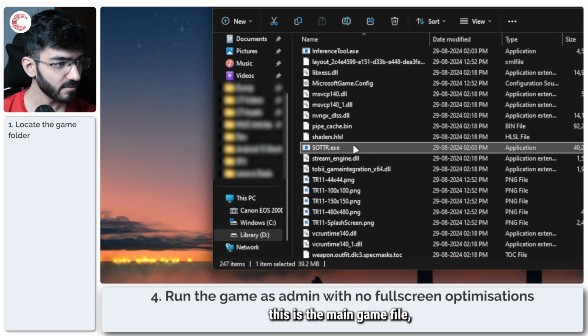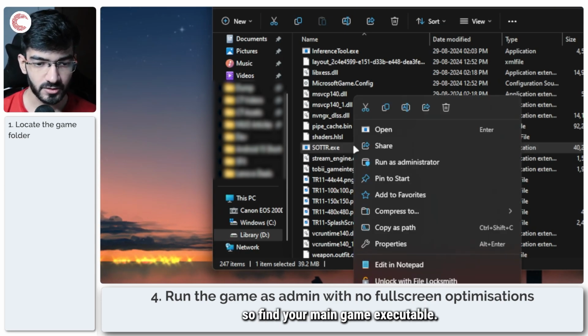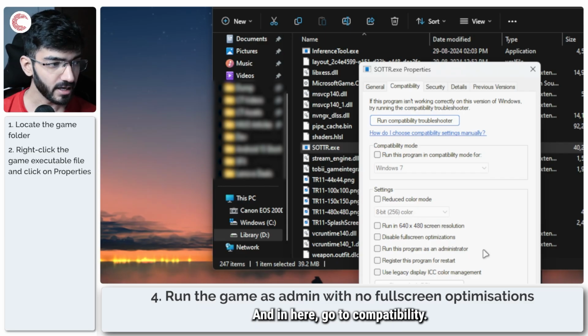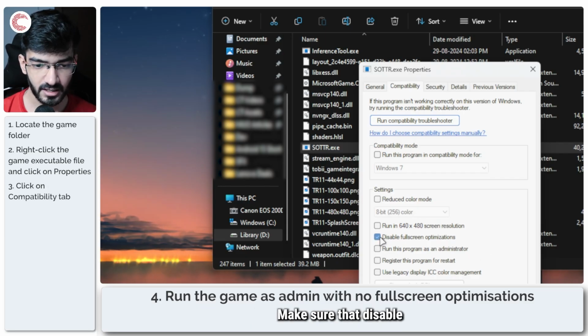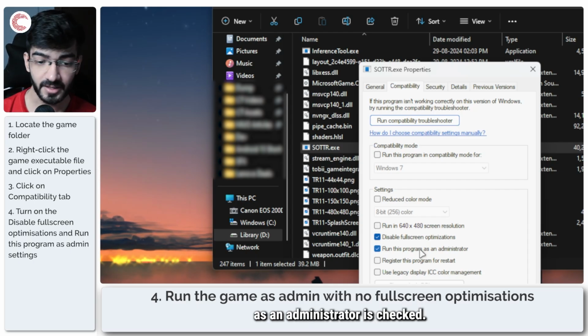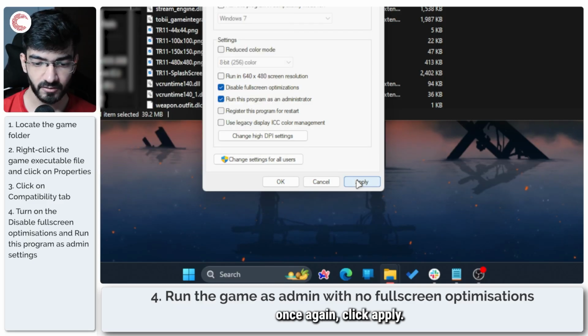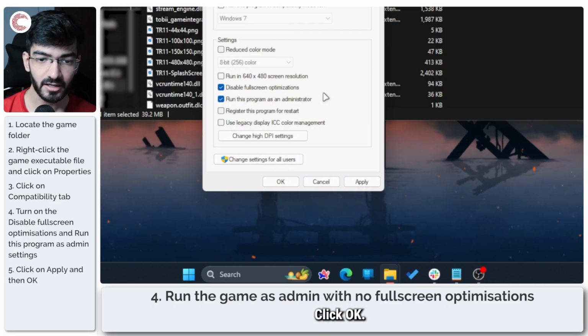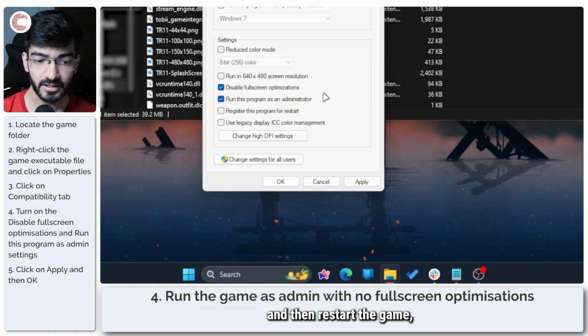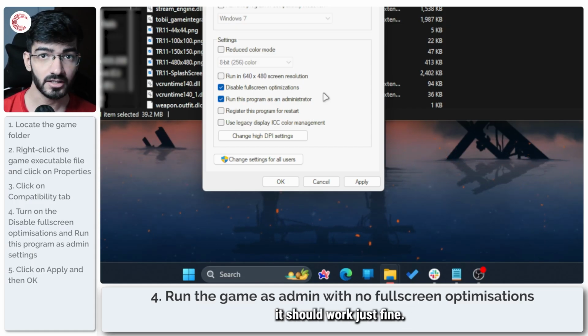sottr.exe. This is the main game file. So find your main game executable, head over to properties, and in here go to compatibility. Make sure that disable full screen optimizations and run this program as an administrator is checked. Once you've checked these two options, once again click apply, click OK, close any instance of it if it's running, and then restart the game. It should work just fine.